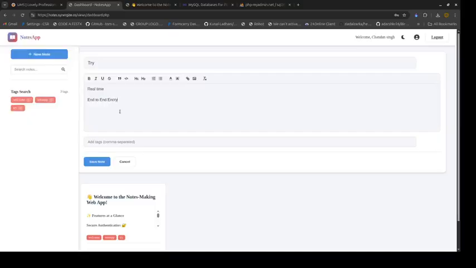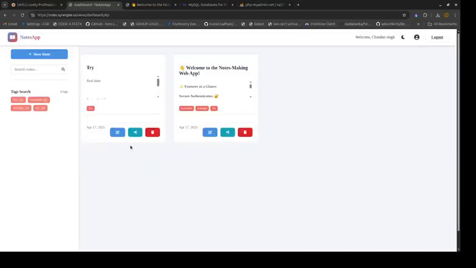So there is no chance that any kind of data privacy issue could happen to you. Another thing, if you want to add a tag, let's say I add the tag try. Done. So this is how I've added two notes in front of you. We have two options there. One is to delete the note. If a user doesn't want this note, he or she can just click on delete and the note will be deleted.